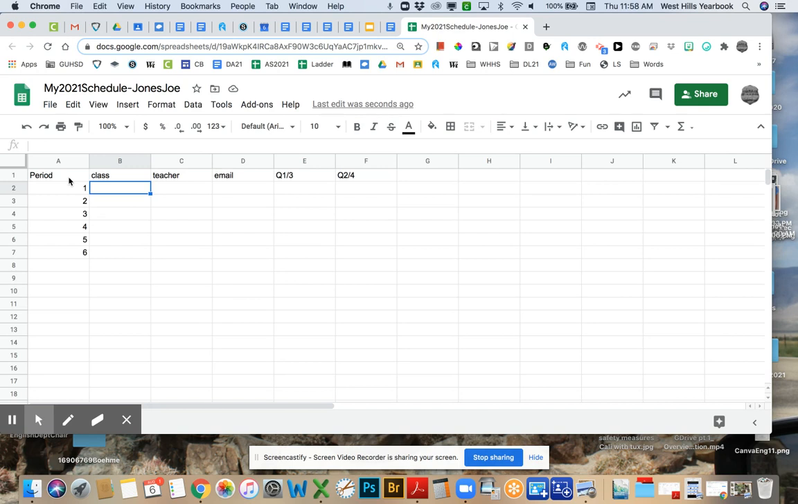each column. So here for period 1, Joe Jones is enrolled in AP English 12, and the teacher of that is Mrs. Romanowski. And her email is her first initial last name. Your teacher's name should be listed in your schedule. So she's J. Romanowski at guhsd.net.